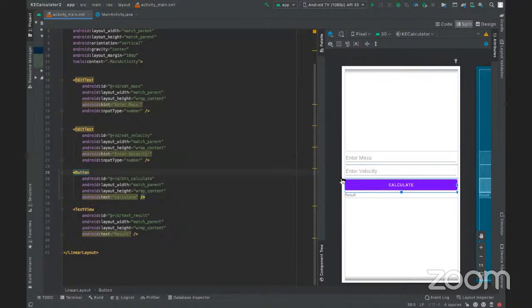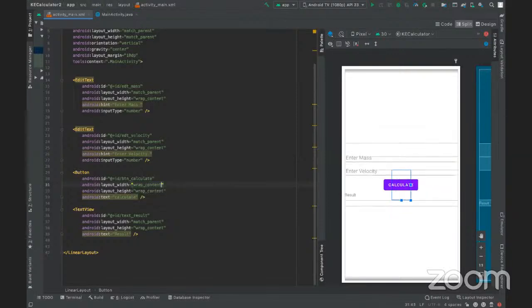For that, what I have to change is this width from match parent to wrap content. Let's see how we will do this. For the button, we have two options, width and height. Width is match parent. Height is wrap content, so height is fine because it is based on the size of the text. But width is not as per the size of the text. I have to make it as per the size of the text. So how will we do this? We can just do it via wrap content, like here, you can see.